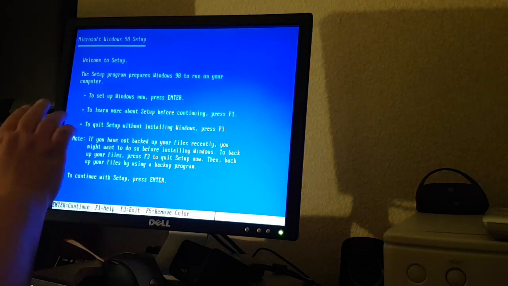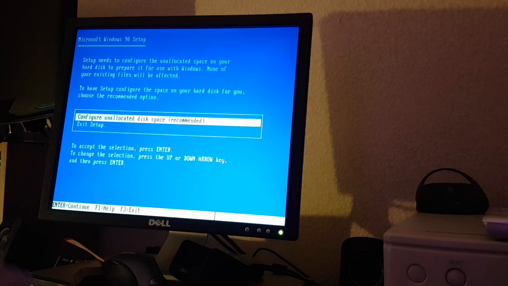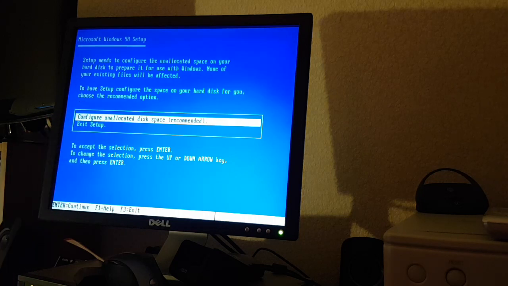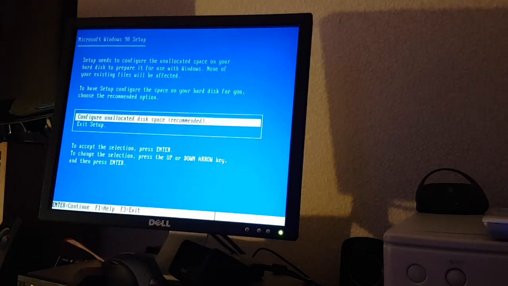Welcome to setup. The setup prepares Windows 98 to run on your computer. To set up Windows now, press Enter. Blah blah blah blah blah. So basically if I press Enter here, it would configure the unallocated disk space for me automatically. It would then ask to restart the computer. On doing so, I would reselect install Windows 98. And it would then go ahead and format the disk and then take me straight into Windows 98 setup.